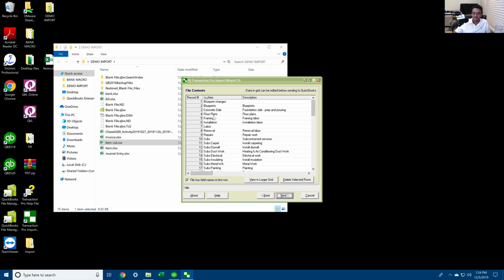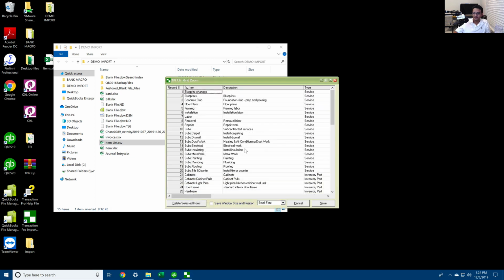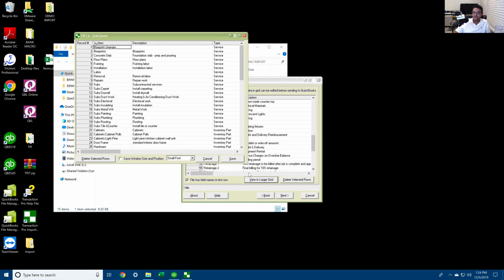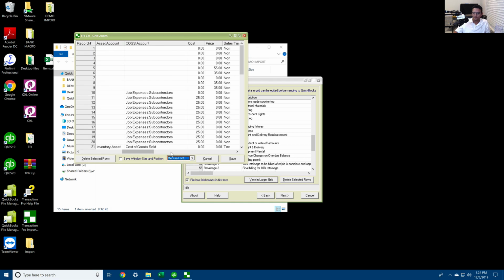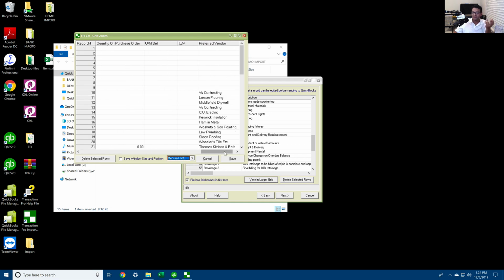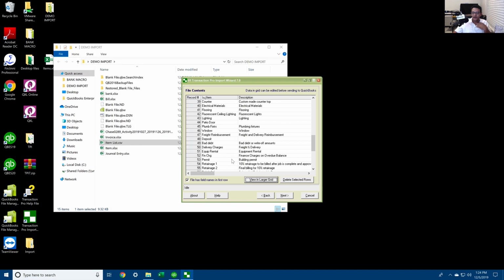Once I click next, it gives me a list of everything that was loaded. Basically, it's a quick preview saying this is how TPI read the data. You want to double check and make sure that you have the right file open. Sometimes when you're doing tons of imports, you'll pick up the wrong file. That preview is really useful to know what's about to come in. Then I'm going to click on next.